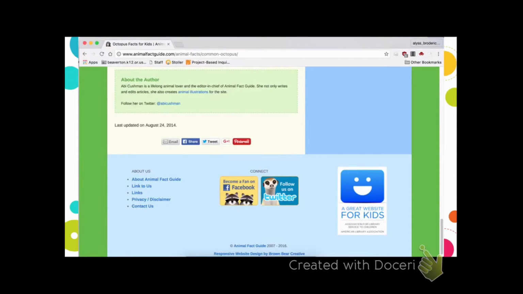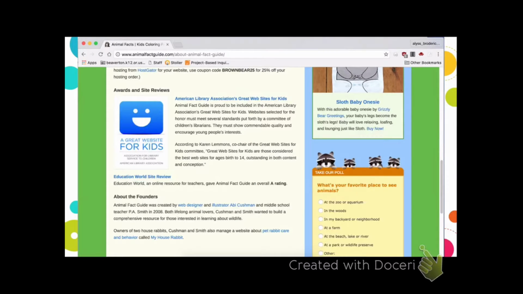What's the purpose of this site? Is it really just to give us information, or is there another purpose? Already we looked and it doesn't really have ads, so that's a good sign. When we click, we're here at the bottom of the page, and when we click here on About Animal Fact Guide, it takes us to the page that has some information about this website as a whole.